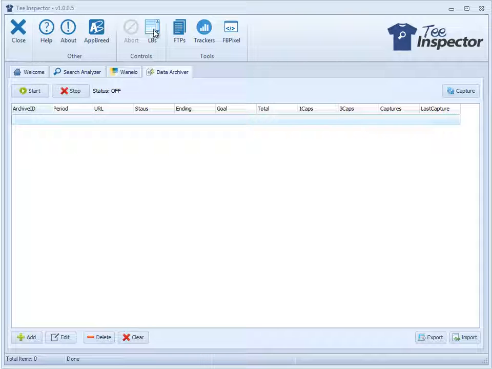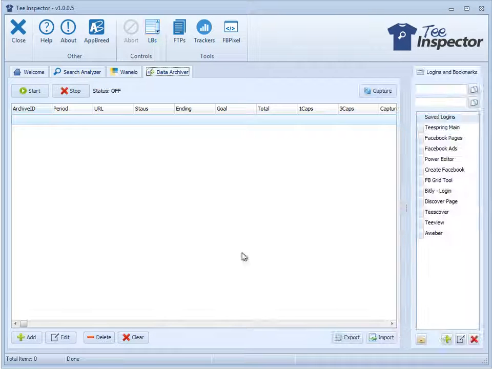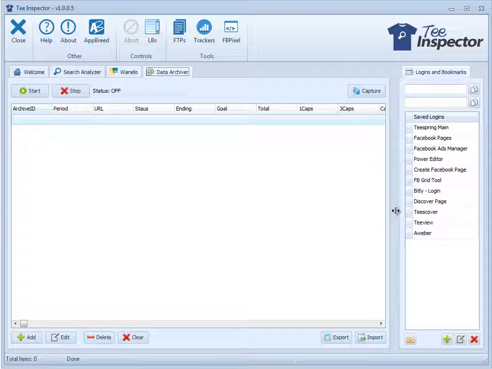If you click on this button up here, LBS, it stands for logins and bookmarks. And on the right hand side you'll see this little thing come out. And these are my logins and bookmarks. I just like having them in a handy spot, so I decided to put them in my software.